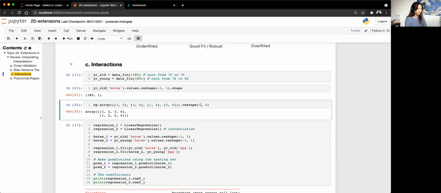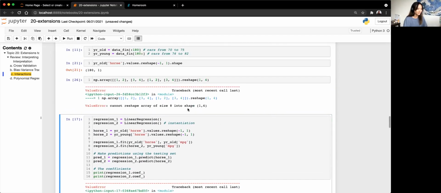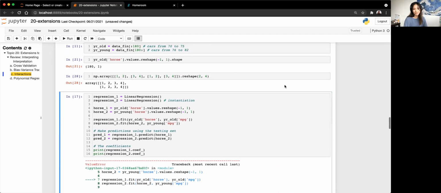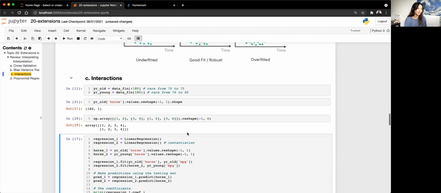Because if I mistakenly put 1, this is "cannot reshape array of size 8." Same thing if I put 3, cannot reshape. If I put 2, that's technically the correct dimension shape for 8. But if I don't want to do that calculation, I just put -1. And -1 will just say, all right, I just know it has to be 4 columns. We'll deal with the rows later. So that's little nuances about reshape.